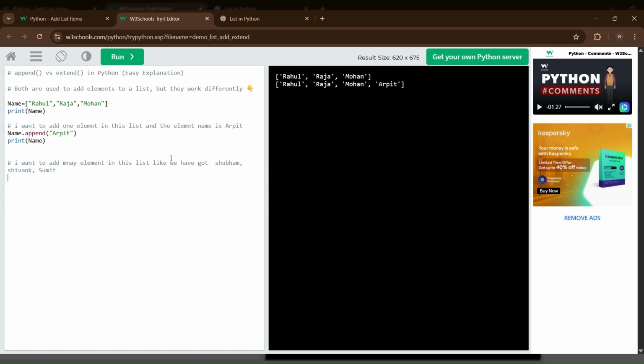How to add? So here we will use extend. So how to use extend? I'm giving a basic simple example. There are three elements, and I have to add all three elements in one list, the list named name. So how to add? Before that, for all elements we have to make another list, like name 2, and in name 2 there are names. First is Shubham, second is Shivank, and last Sumit.